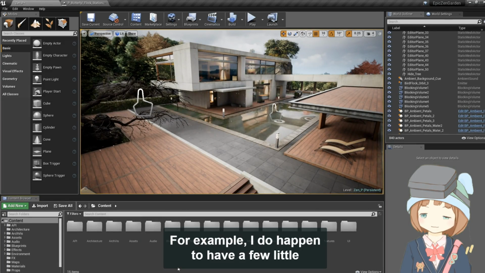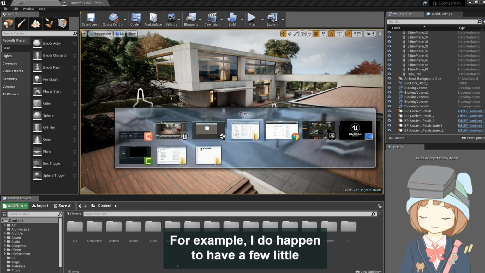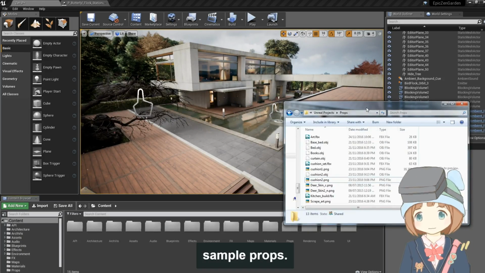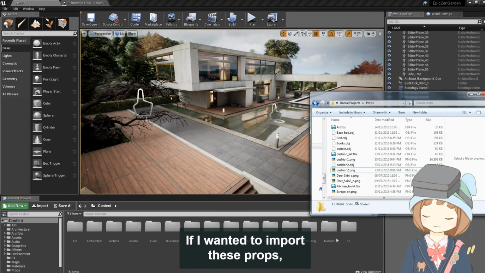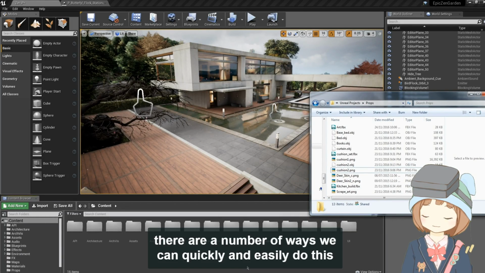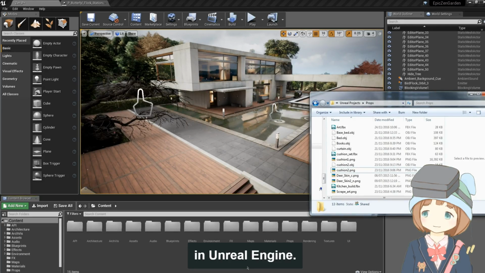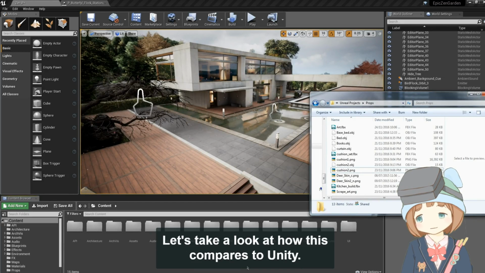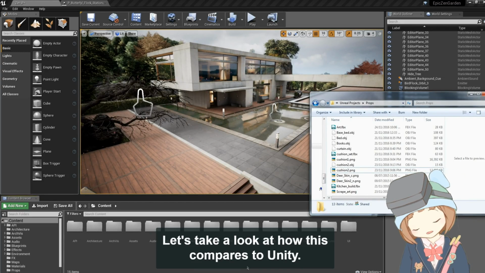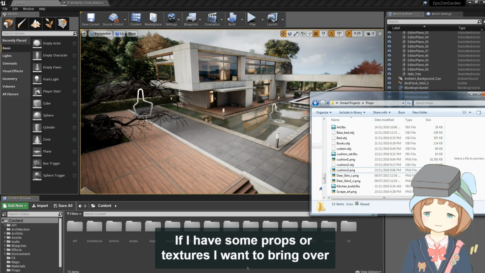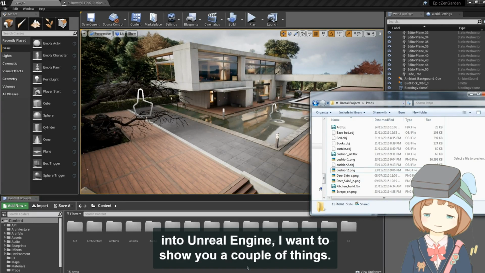So, for example, I do happen to have a couple of little sample props here. Now, if I wanted to import some of these props in here, there's a number of ways that we can do this very quickly and very easily into Unreal Engine. So let's take a quick look at how those compare to coming over from the world of Unity. So if I have some props or some textures, for example, that I want to bring over into Unreal Engine, I wanted to show you a couple of simple things here.